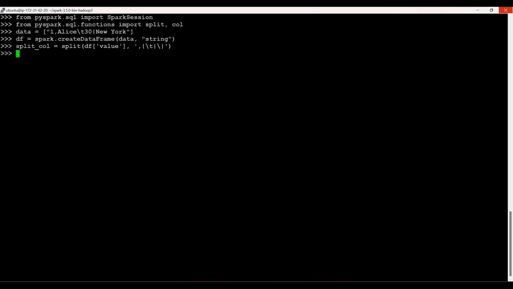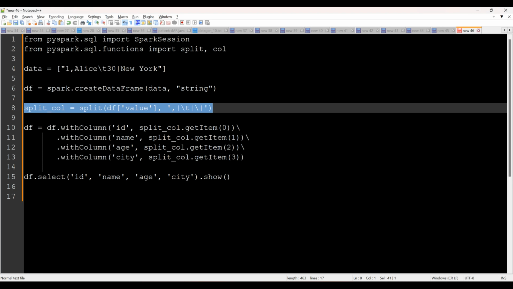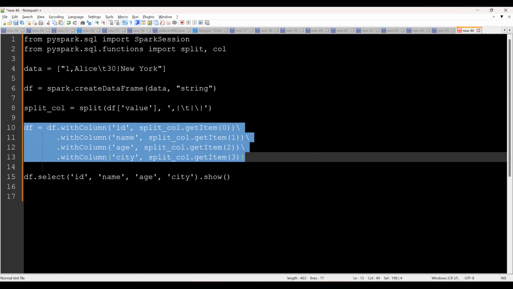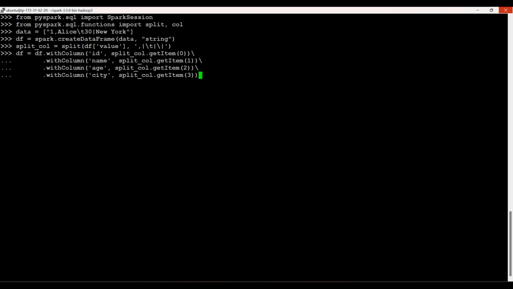Okay. So now the next thing is I'm creating a column name for each of the split parts. I'm creating a column name and getting the value. So item of 0 means the first value, and 1 denotes the second, that is the name column. 2 denotes the age column, and 3 denotes the city column. So I'm creating a name and getting the values based on the index value. Okay, so now let me execute this.